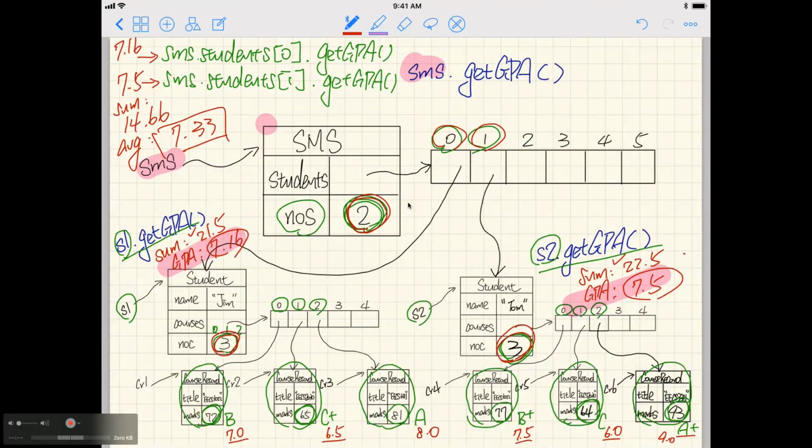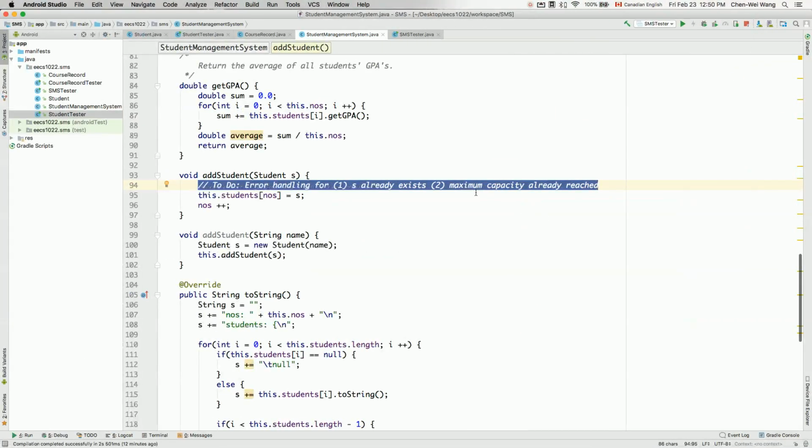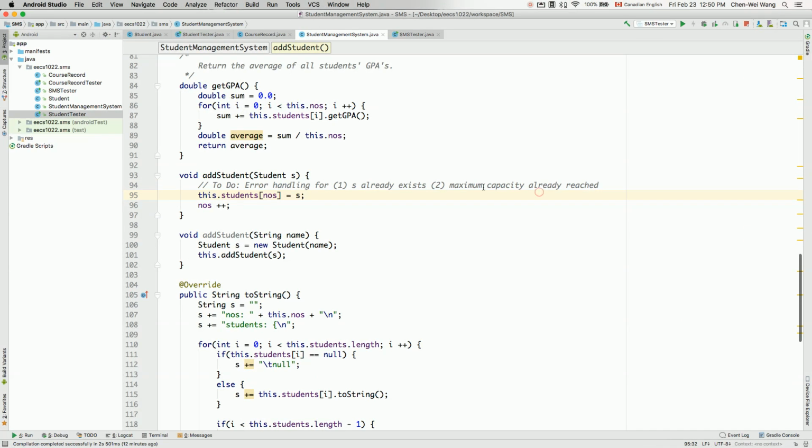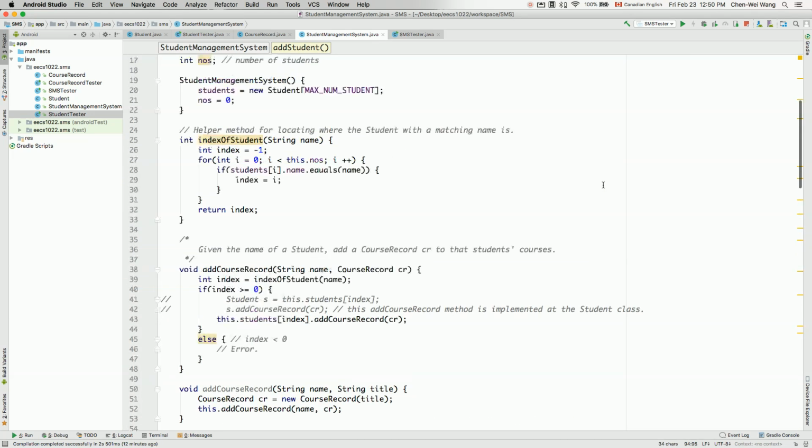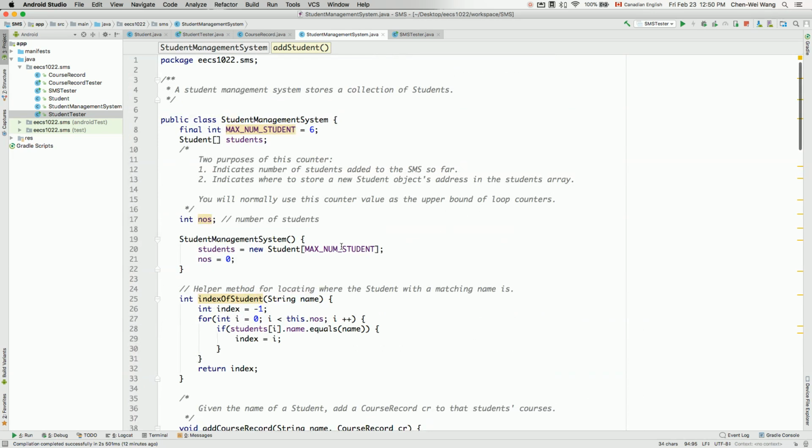For example, what we have over here, we've got Jim and we've got Tom. If we are trying to add another student called Jim again, there'll be a clash. That's error number one. Also, error number two: it could be that the maximum capacity is already reached. The maximum number of students we can have is defined by this constraint over here, 6. If you already have 6 students in the system but we are trying to add number 7, that will also be considered an error.